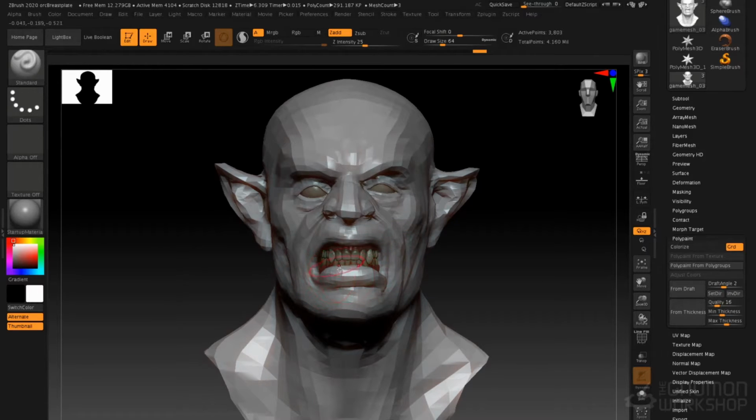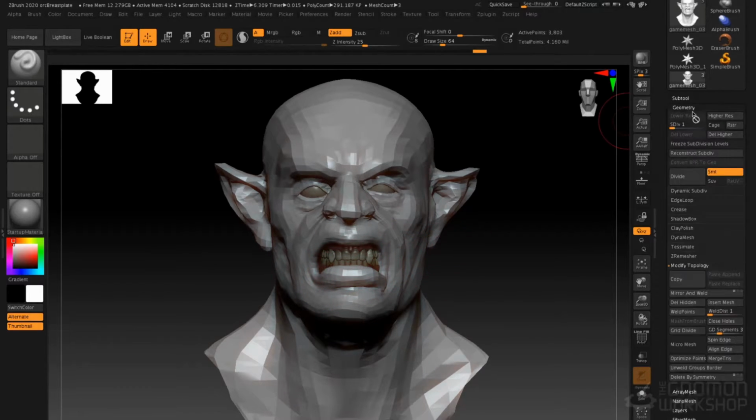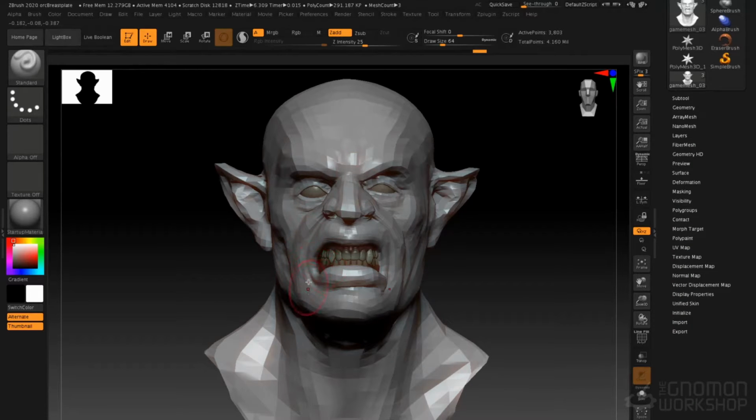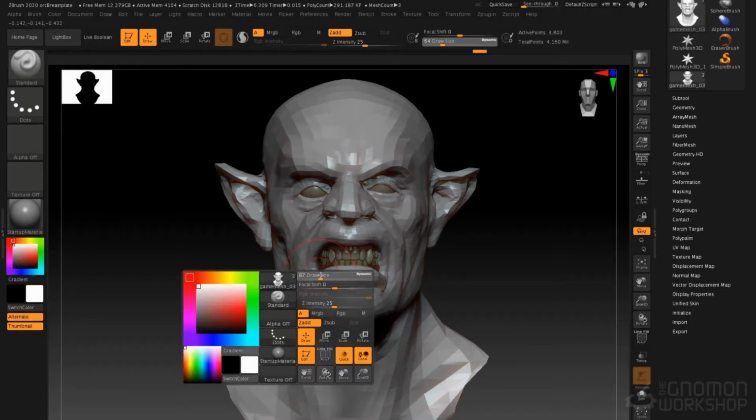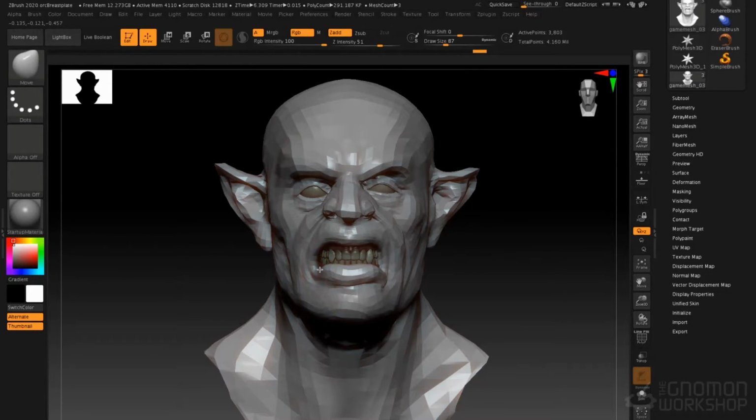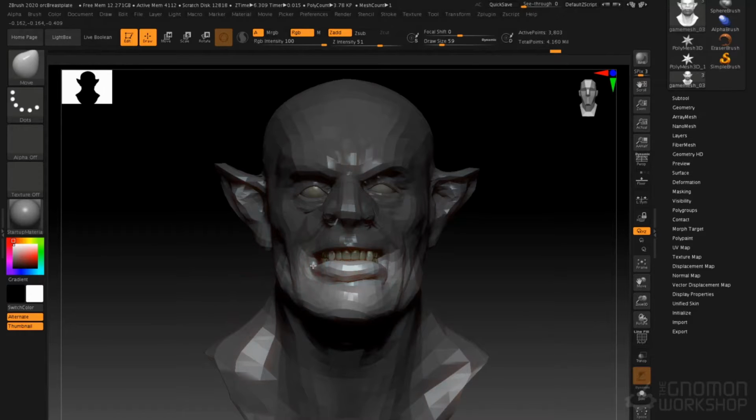And now at our lowest, well, not quite the lowest, I think we are at the lowest subdivision level. That's good. We want as few polygons as possible to have to deal with at this stage. I'm going to close the lips. So I'm just going to take the move brush and I'm just going to shift the lower lips up. Let's mask out the lower jaw. Take the upper lips and bring these down, and let's shift that nose down a little bit because he is snarling. It's raising the tissue in that area. Let's invert that mask and let's bring this up to meet.